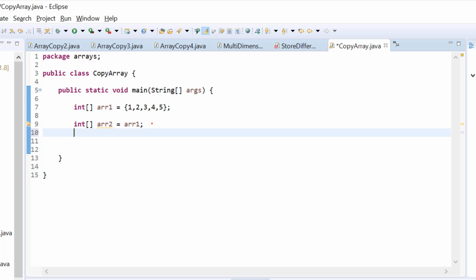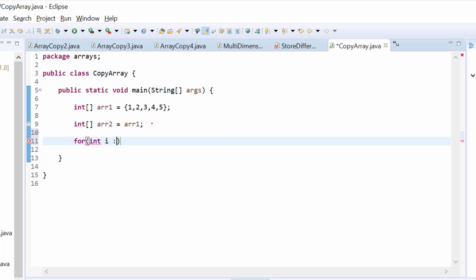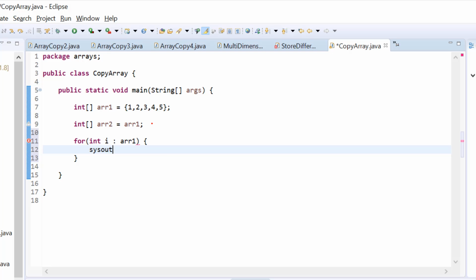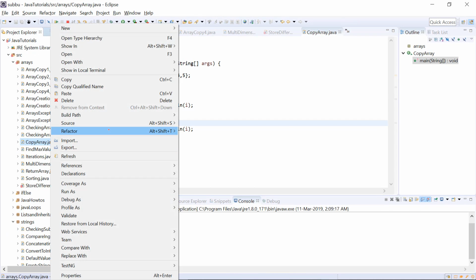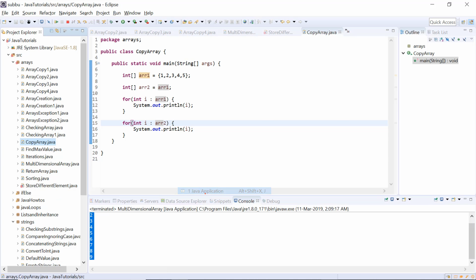Now let's print the values of ARR1 and ARR2. I'll use an enhanced for loop over ARR1 and System.out.println of I. Similarly for the second one, I'm using the same thing, but with ARR2. Now let's run this and see if it prints the values of ARR1 and ARR2 as a Java application.